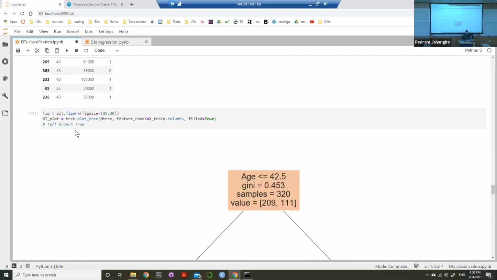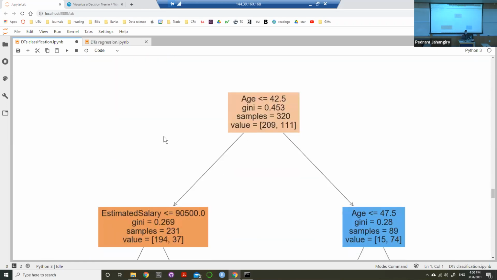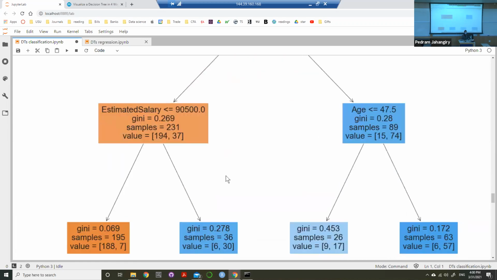This is our tree. Remember, if you want to make a split, what is your best split? Most probably you're going to start with age, and then the next split is something like this, right? So age is around 40-ish, 41, and the estimated salary should be around 90. Let's see how we got that. So age around 40 and salary 90. Does that make sense? The algorithm is doing a good job.